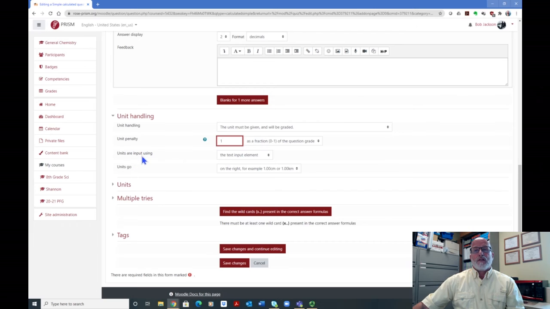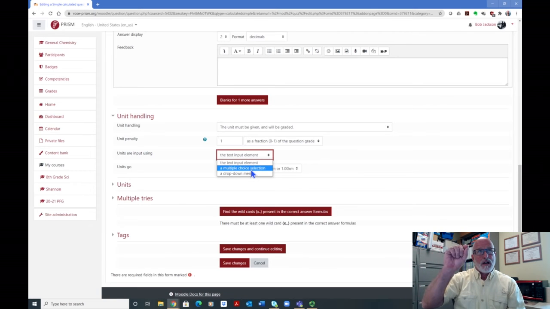Units are input using text, which I think most use. You can do multiple choice, where they'll get a drop down type menu. Here's the drop down menu. Multiple choice is where you toggle them, click on them. A drop down menu is where there will be a menu of units that they can choose from. But I think most use text.